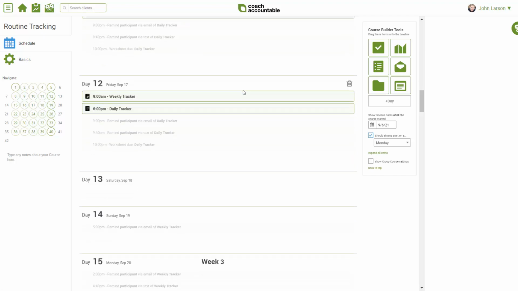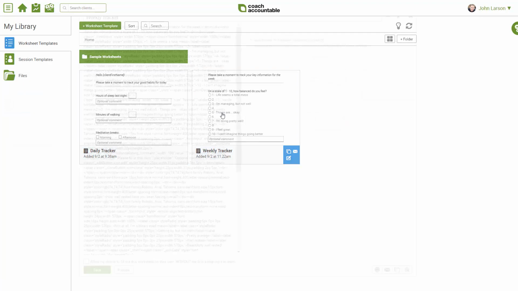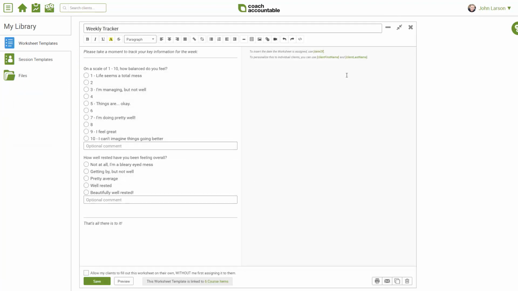So now let's get one step fancier and say, hey, on those Fridays, when they're doing their weekly tracker and their daily tracker, maybe it'd be nice if they just did one worksheet that does them all. So let's quickly do that as well. We'll go back to our library, and maybe we'll cook up that weekly tracker to be a merging of the daily stuff and the weekly stuff.